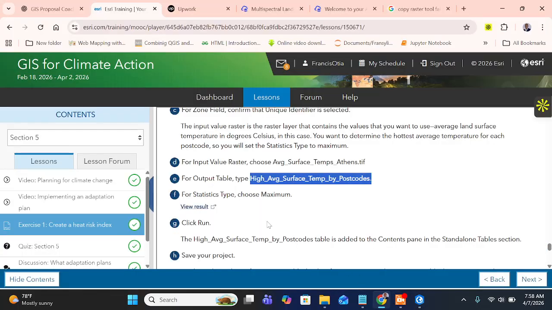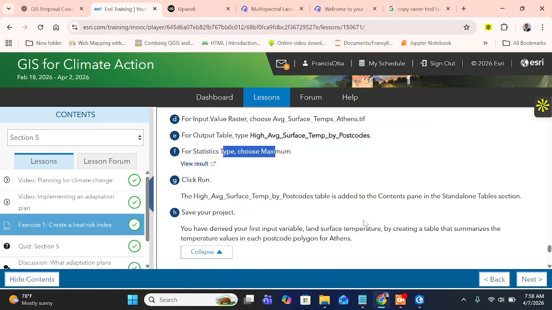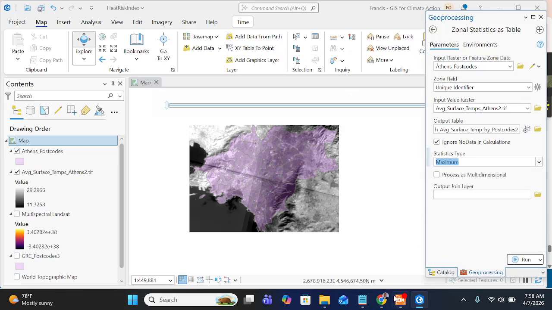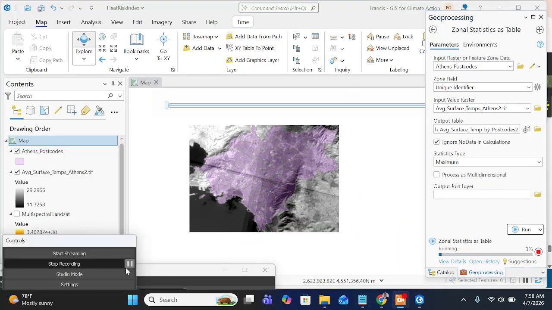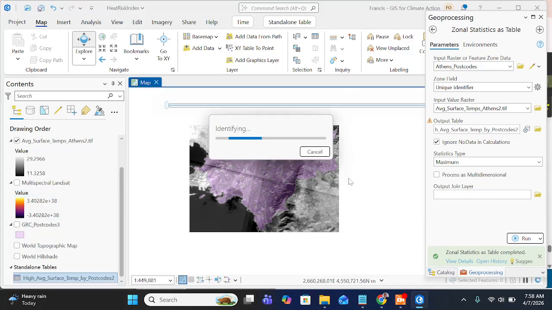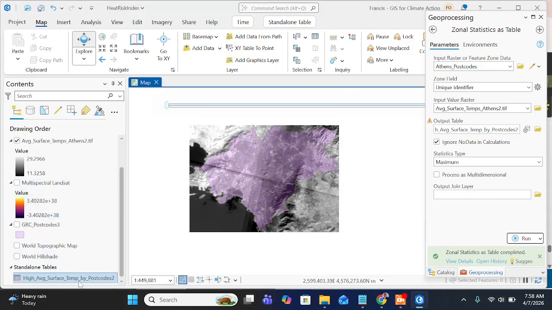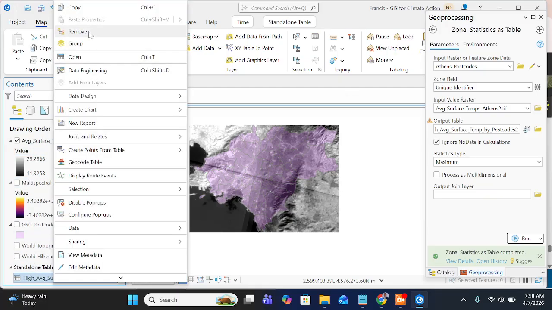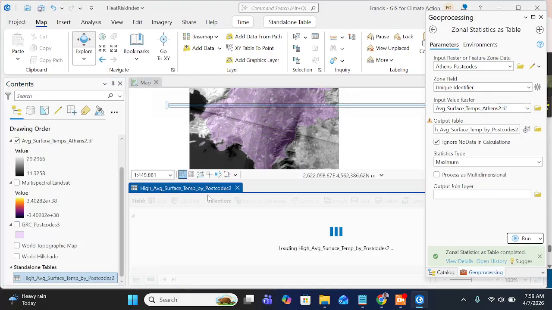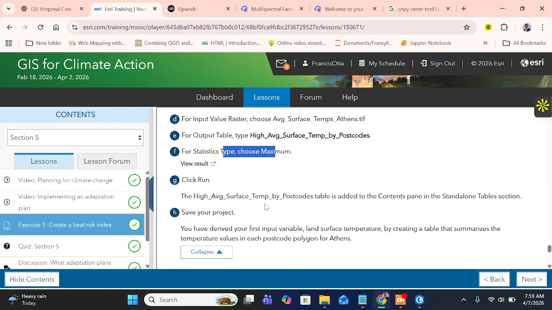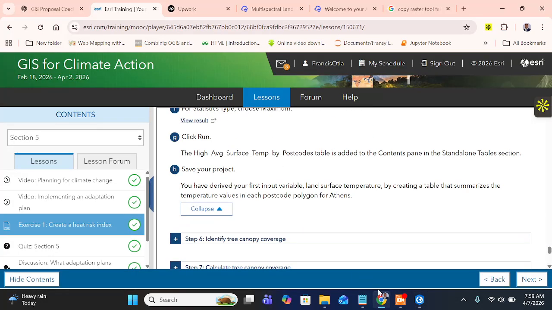And then for statistics type, choose maximum. Maximum. Then click on run. Let's run. After running, we have this table here. So you can just open it and view the attribute table here. So we have it like so. Save your project.